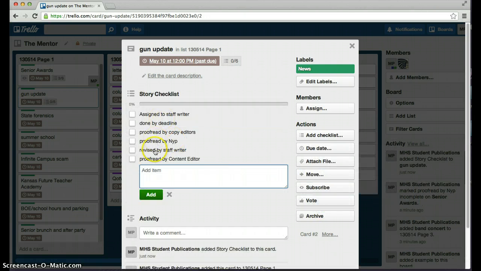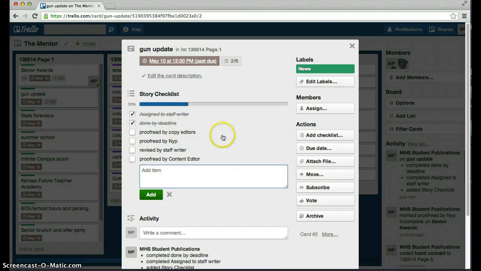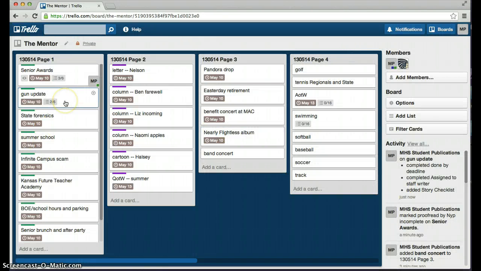So I'll tell it add, and now it came up with that list, and I can say, oh, this one has already actually been assigned, and they did the story by deadline. So I just have to close out of this window, and it has saved that information for me.